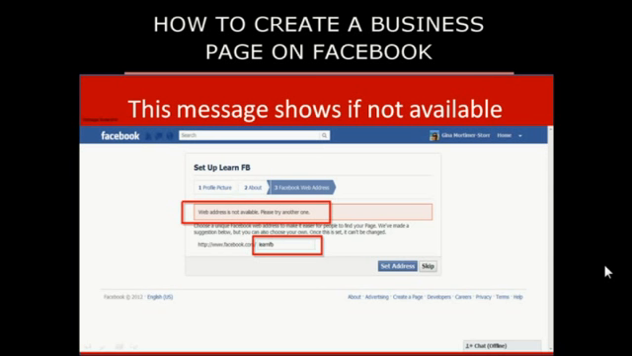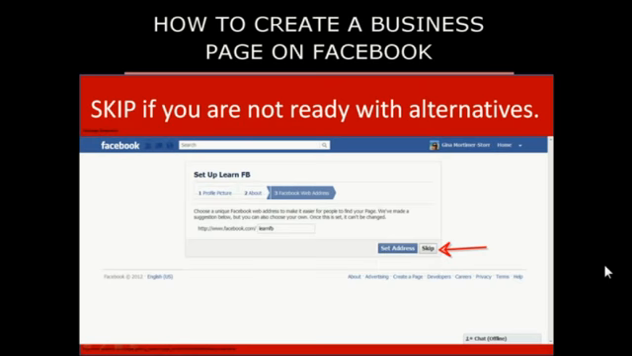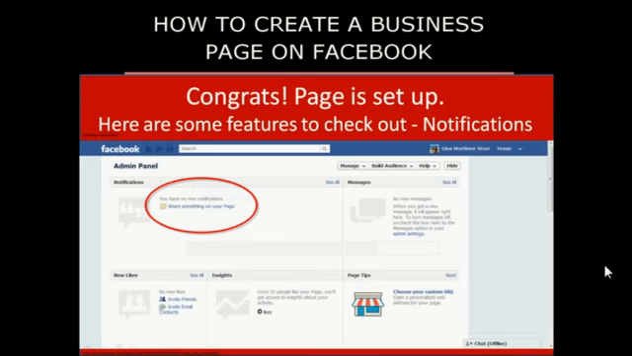Or as I've said before, you can click the skip button and come back to this part a little later on. I am showing you here that I'm actually going to skip over that feature. I'm going to click on the skip button and see what happens. All right, so now that I've done that, my page is actually created. So pretty much my page is ready for me to go in and start using it for my business. I'll walk you through some of the features of the page.